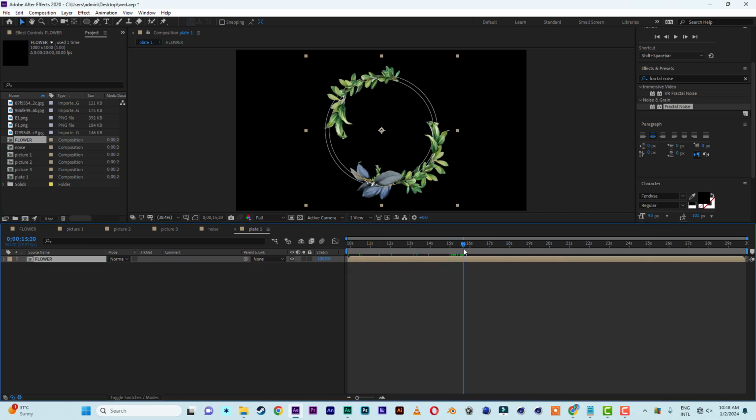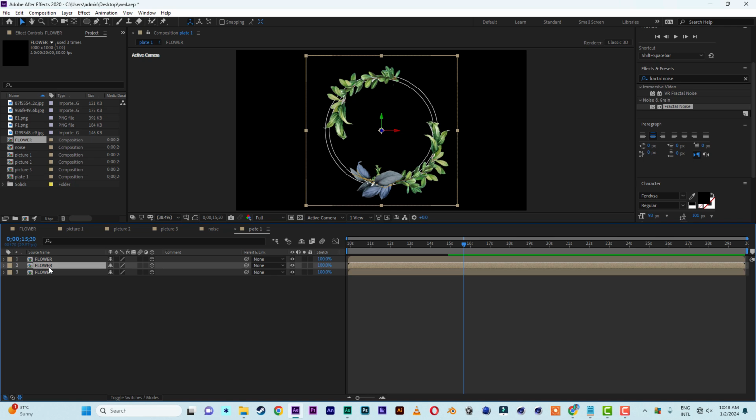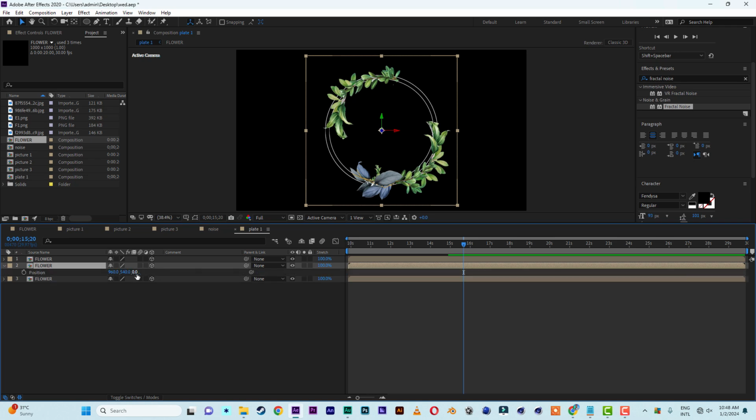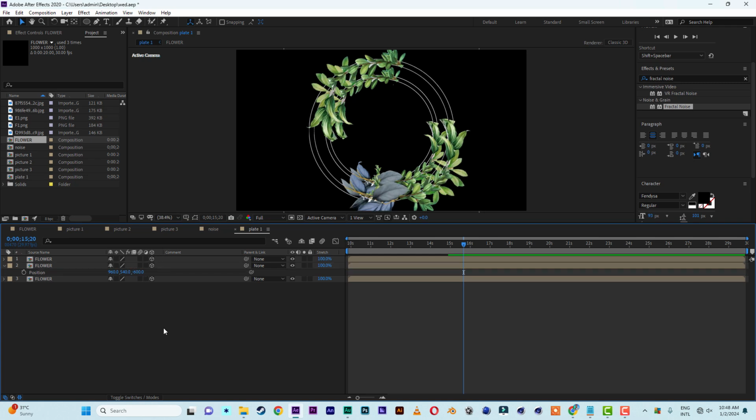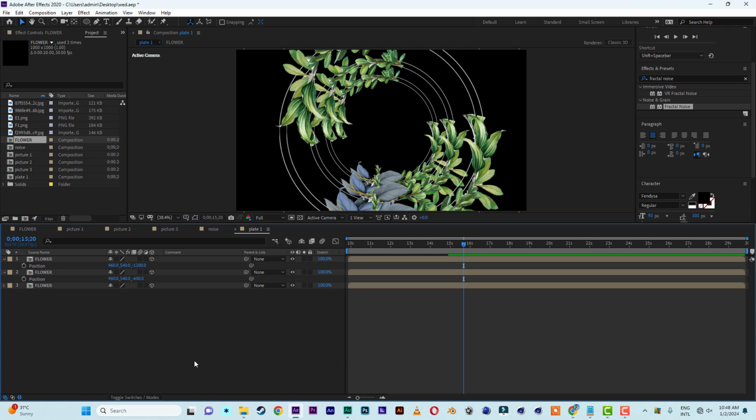Okay, so this one, let's make it 3D. All right. Now let's duplicate it. So now we have 3 in here. The first one, let's hit position, which is P. Then let's type something like minus 600, so that it will move forward. Then the next one, let's hit position and type minus 1200. Okay, so you have something like this.